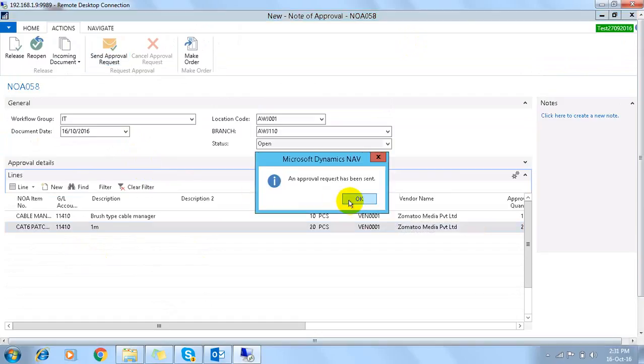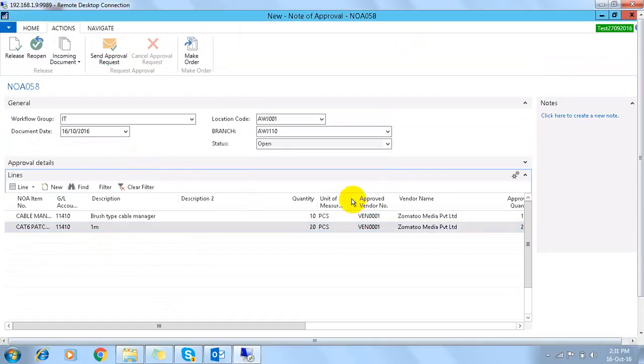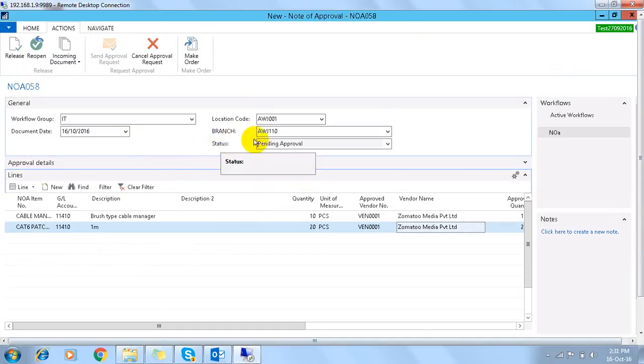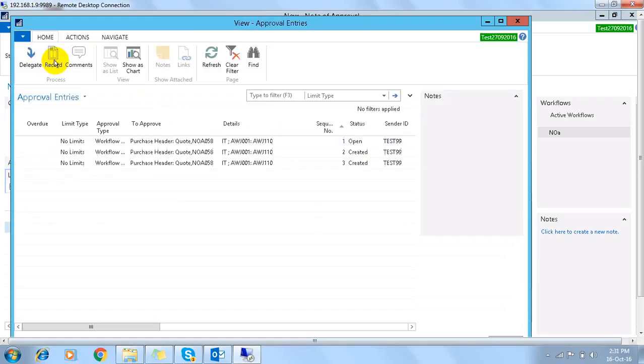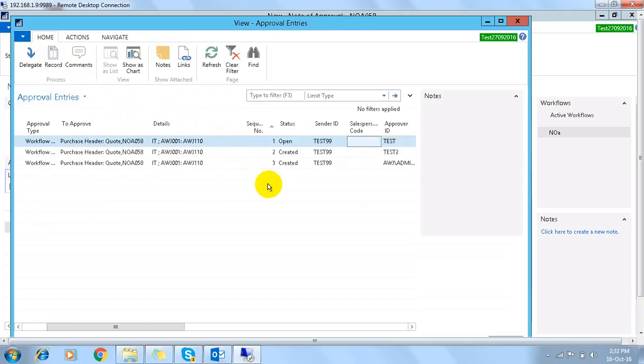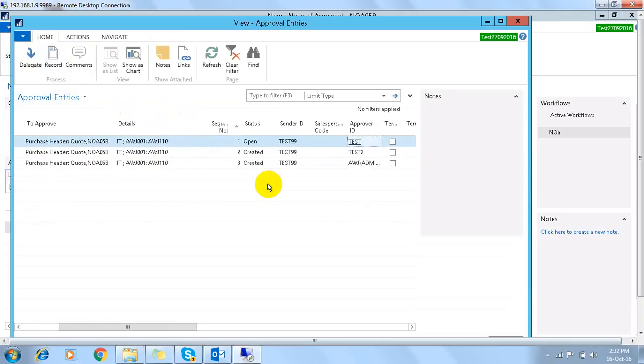The system will give you a message that approval has been sent and the status will be changed from open to pending approval. You can go to the navigate tab and see where it is lying. When you click on approvals, you will find that it has been generated by your user ID. If they get approval, it will show that they got approval, and the status will change from open to released.